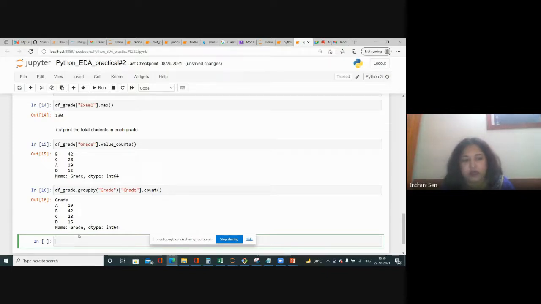So this is A, B, C, D. Here it gives the order as obtained from the data set, and here it gives it in sorted order. That is the only difference, but the output is the same.